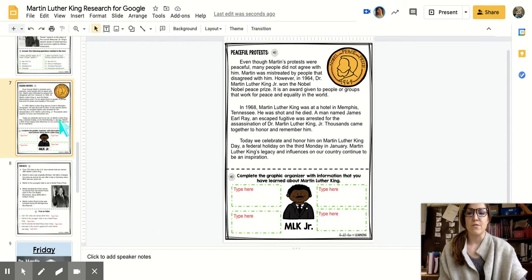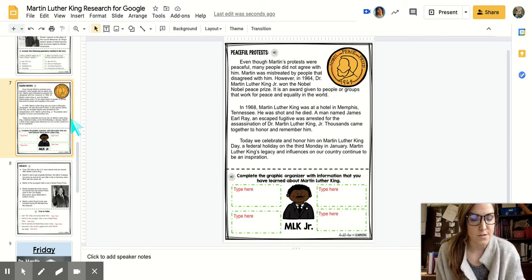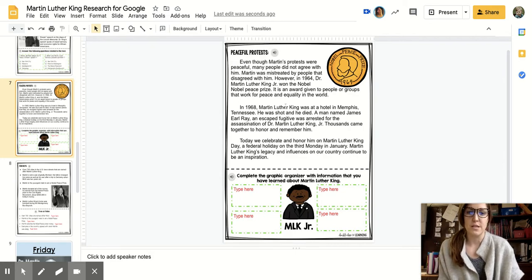Again, we have another slide on Martin Luther King's peaceful protests, but also a little bit about how he won the Nobel Peace Prize in 1964. And you can either listen to this reading or read it to yourself, or do both if you'd like. So down here it says, complete the graphic organizer with information that you have learned about Martin Luther King. So in each box, you can see that it says type here.